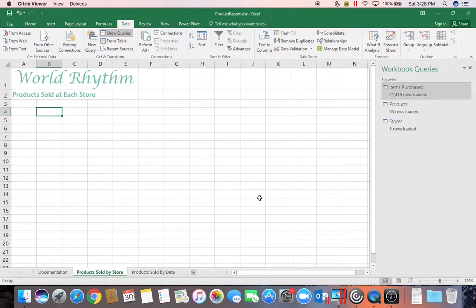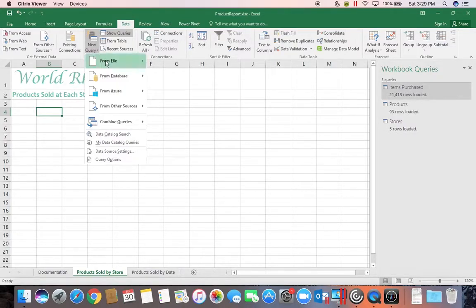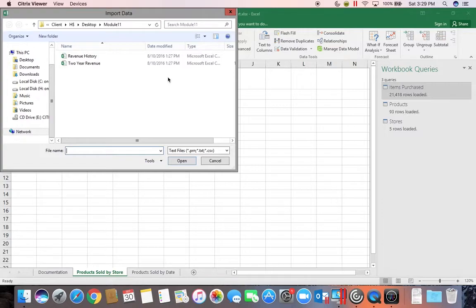Now the last item that we want to add to our data model comes from a CSV file. So we're going to go to our Data tab and again choose New Query. This time we're going to choose From a File and From a CSV File. And we want to choose the 2-year revenue and then Import.